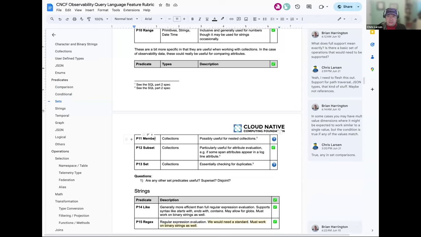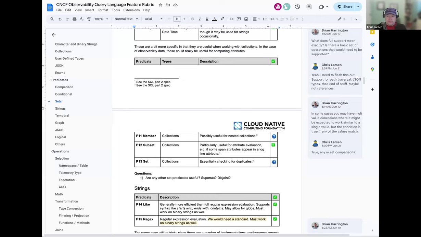Member, maybe, I think. Subset is probably going to be useful, particularly if you want to evaluate something before joining the data. Like if you want to say, I want to make sure that my attributes on both sides of a join have the same kind of tag keys, you may want to use a subset for that. And then a set operation or predicate checking for duplicates. Don't know if that's useful. And then I also had any other predicates like do we want superset or disjoint, those kind of things in a query language.